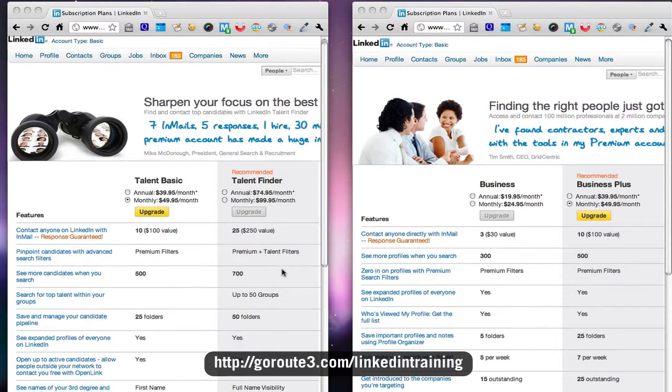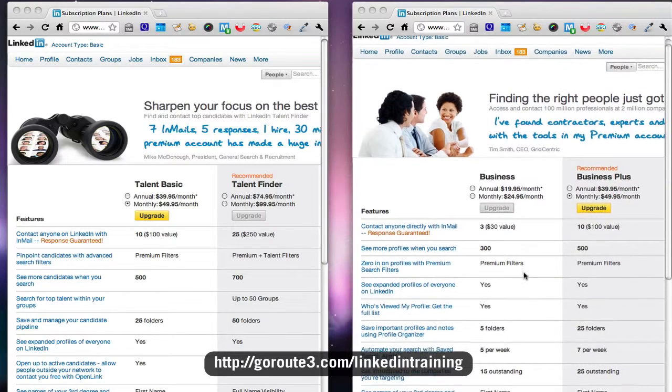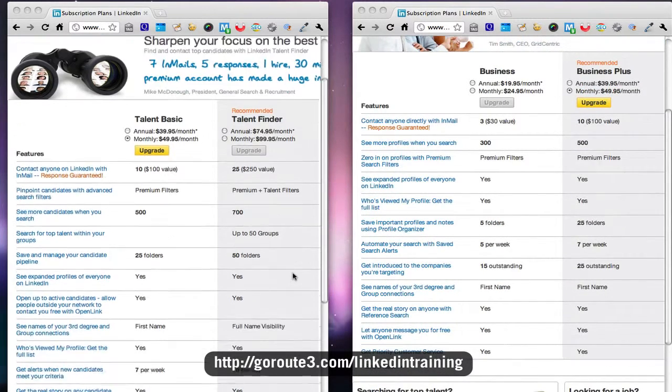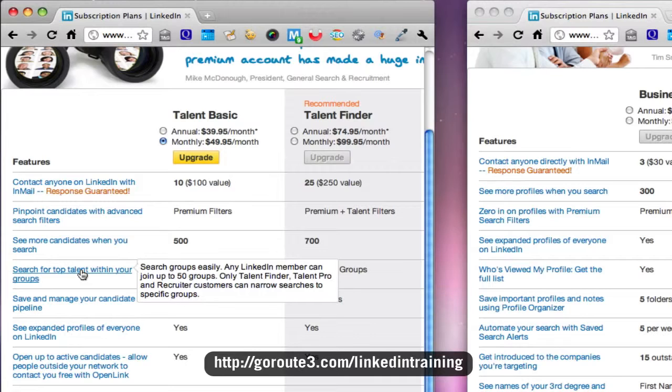Now, after reviewing these in great detail, I see that there's all kinds of options here and different pricing. For the sake of this review, I've decided to review it based on price. So the monthly fee of $49.95 per month is the Talent Basic one. And on the business side, it's the Business Plus. After reviewing all the different features included here, the two differences that I noticed were as follows. First of all, with the talent account, you get the opportunity to search for top talent within your groups. This is not available with the business account.